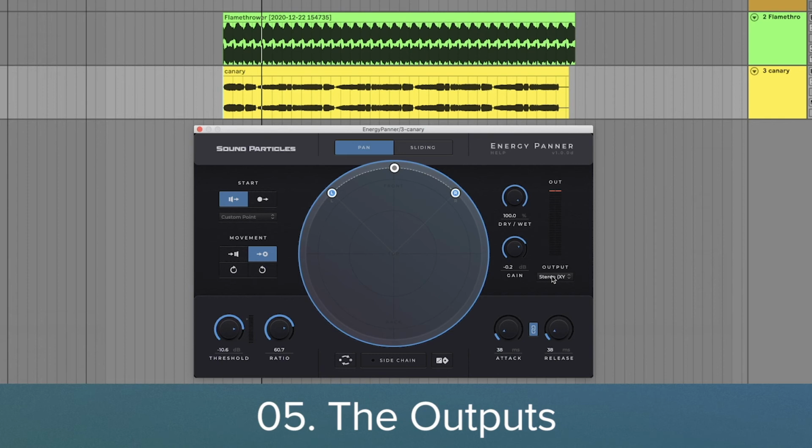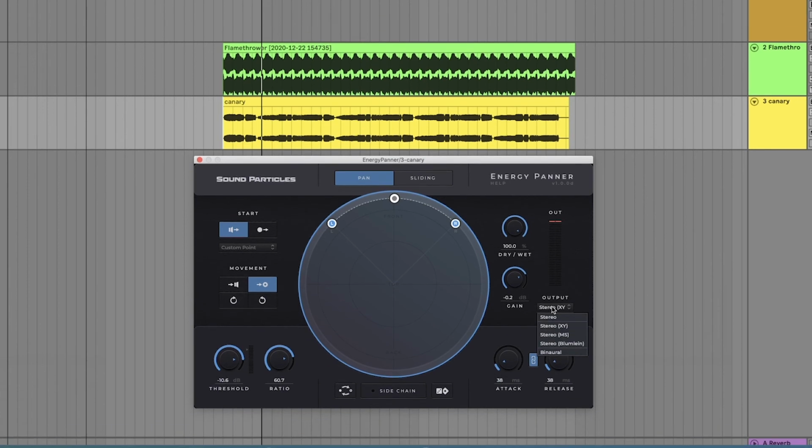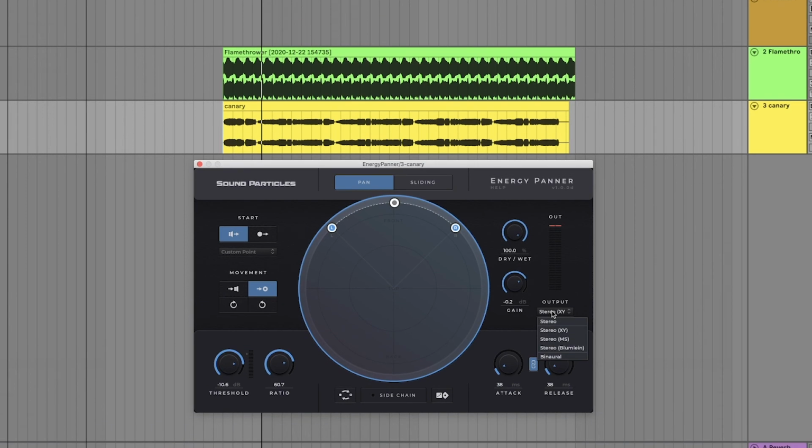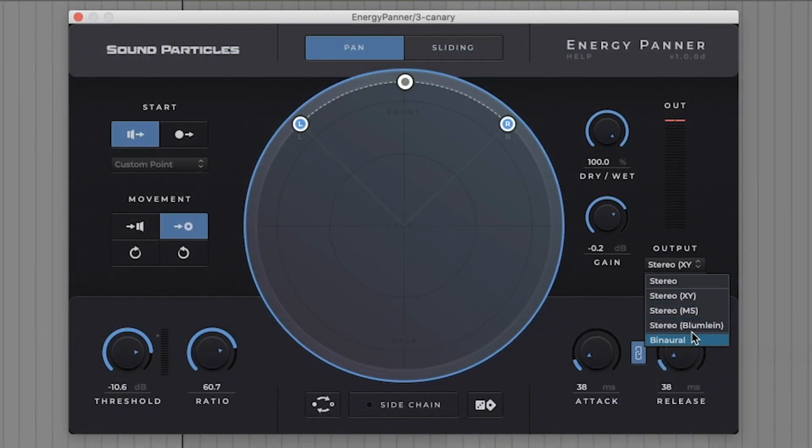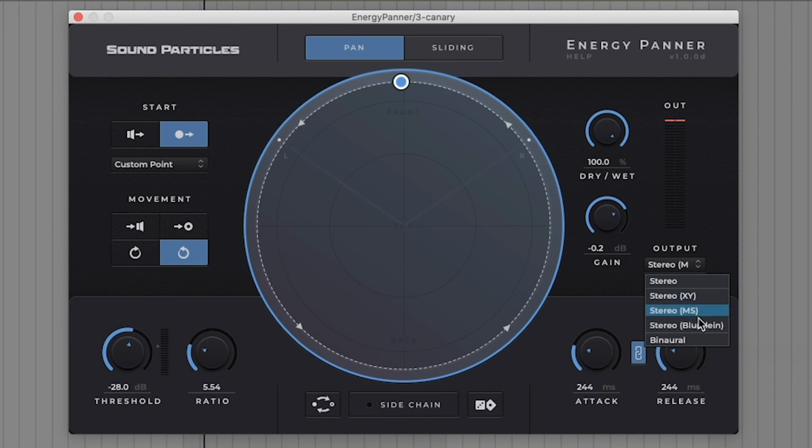Regarding outputs, the Energy Panner offers many different solutions, and it depends on the type of track. So in this case, we're working with a stereo track. So we have general DAW type stereo with a little bit of attenuation at the back. Then we also have XY, MS and Blumlein setups.